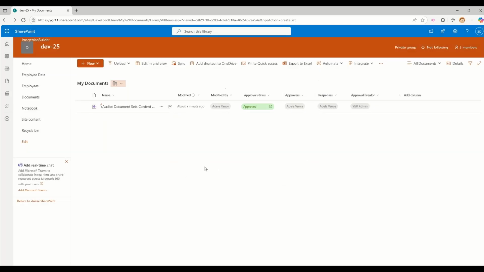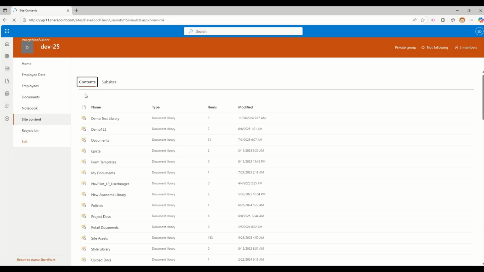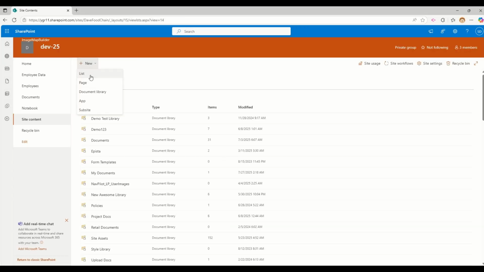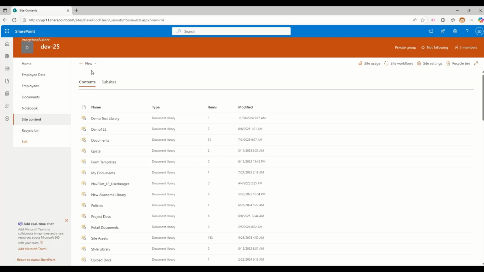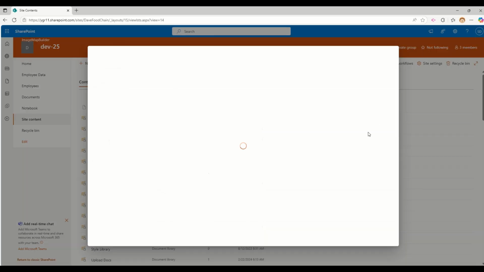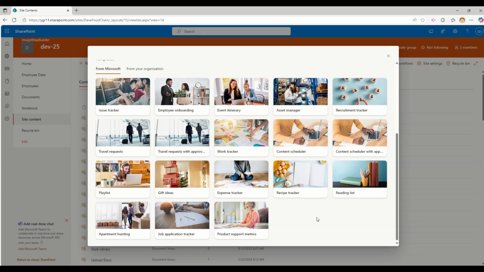Okay. The other thing is, some of the lists which are already available in Microsoft SharePoint automatically have these things enabled. So let me go into the site contents and click on new list. Oops. Yes, sorry, the new list. And if you scroll down, you will see some of the list templates which already have approval enabled.